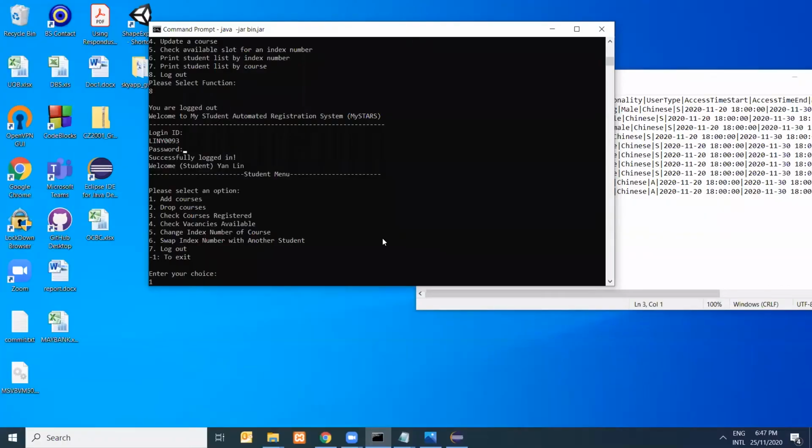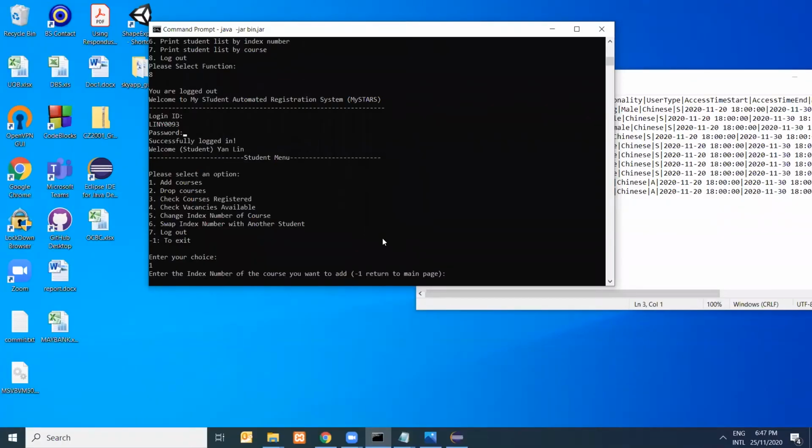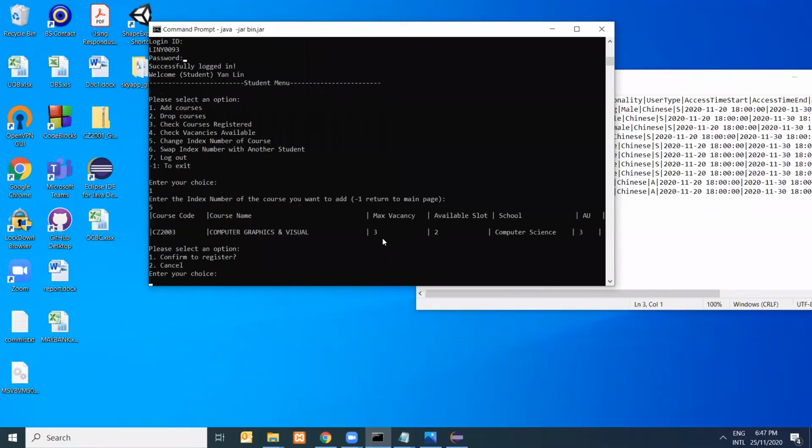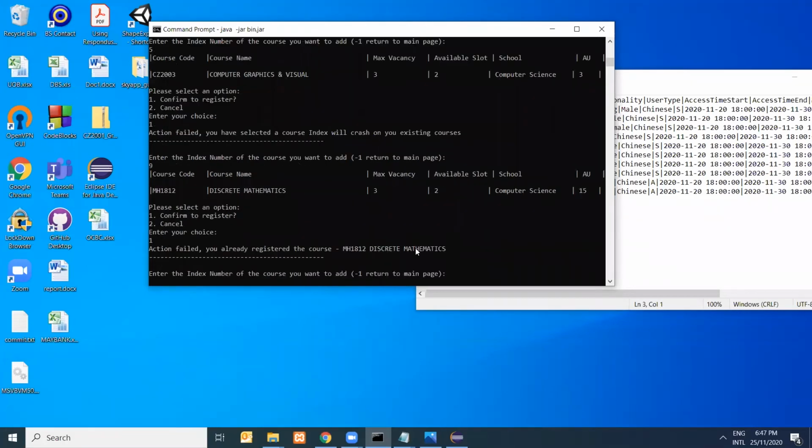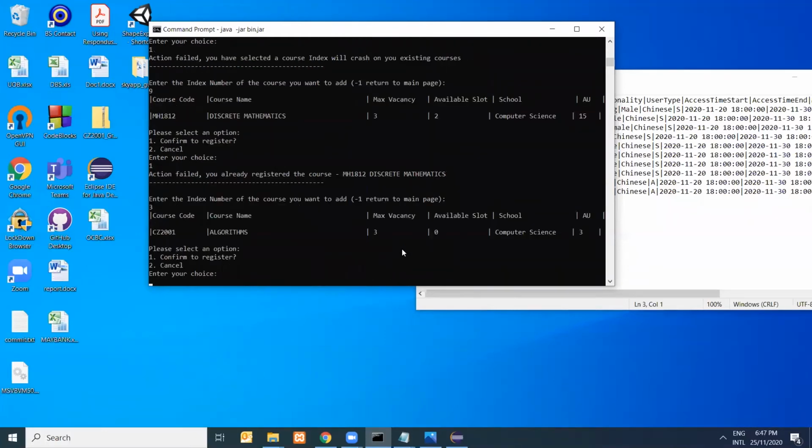So the first test case, I will use an already registered index. So register, you will say you have to select a course index number. 5 is also a clash with our timetable, so I will try to use 9. So 9, you say already registered the course. Then I will try to use index 3.